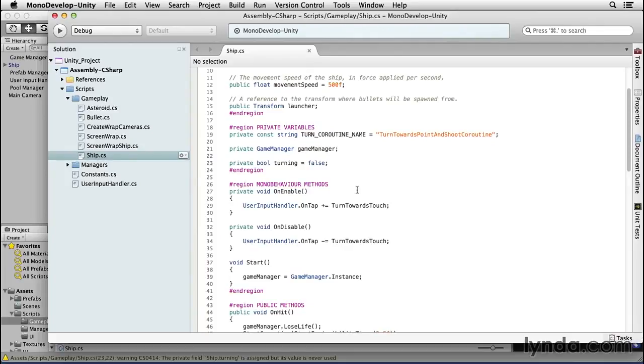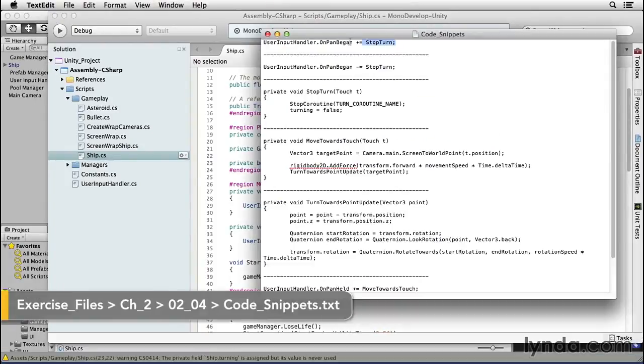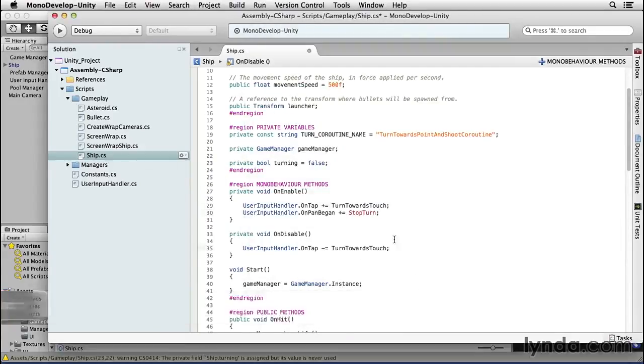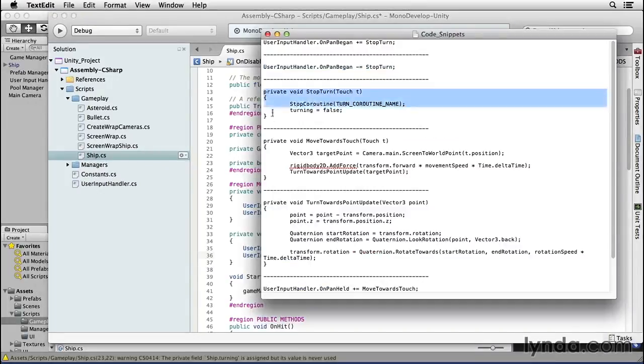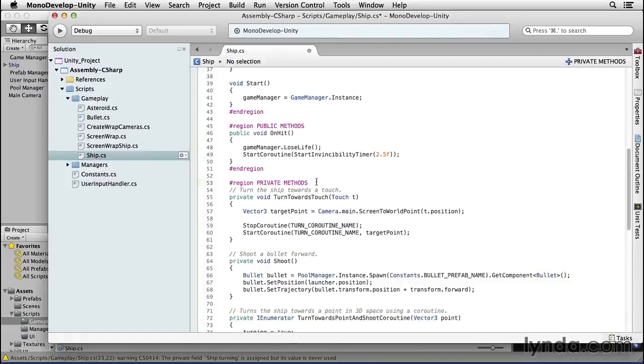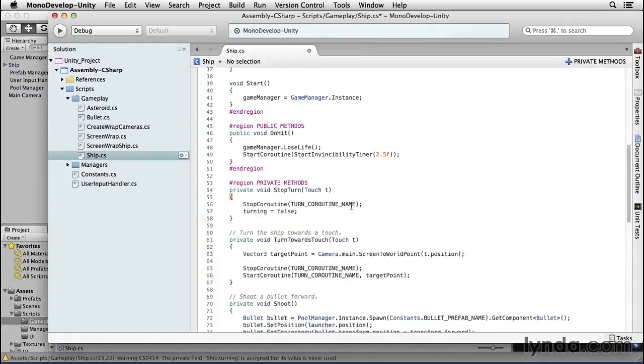onDisable. Go ahead and copy and paste the code to register for the onPanBegan event. When the pan gesture begins, the ship may still be turning if there was a tap gesture right before. So we want to stop the turning coroutine when the pan starts. We're going to do this by implementing the stop turn function. This simply stops the turn towards point and shoot coroutine function.